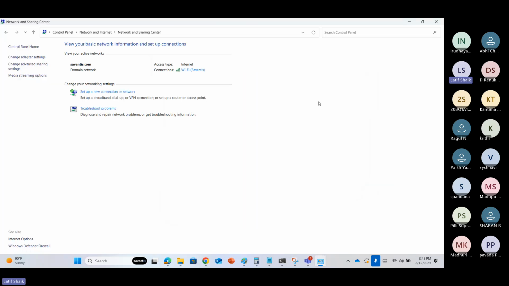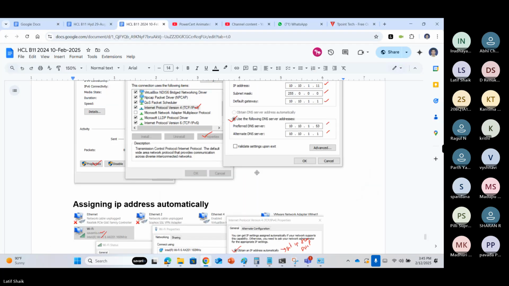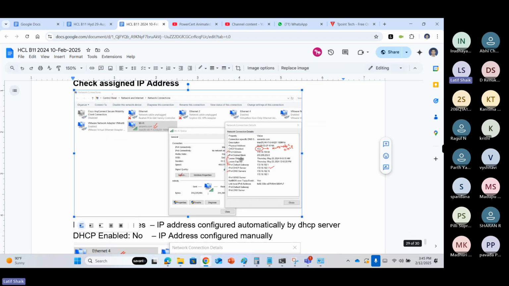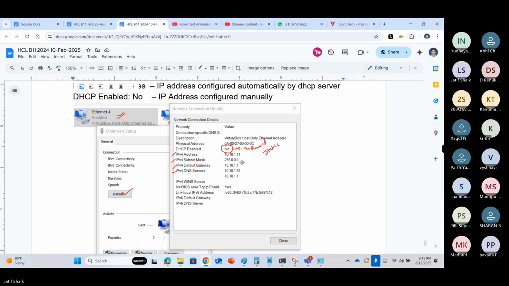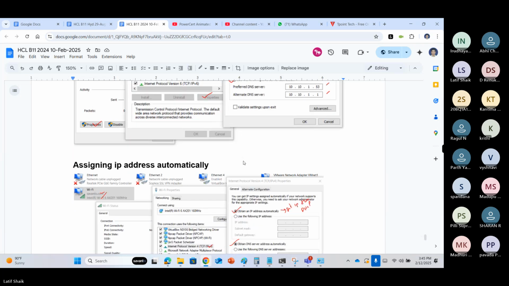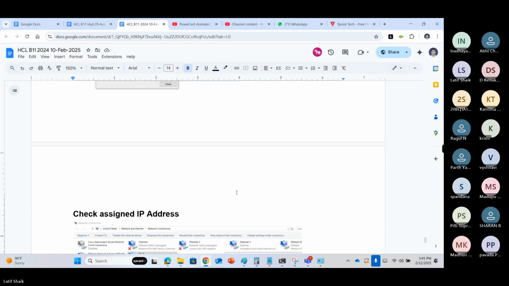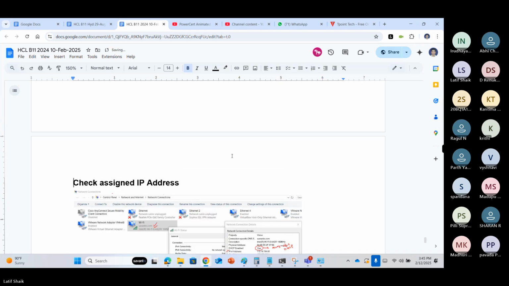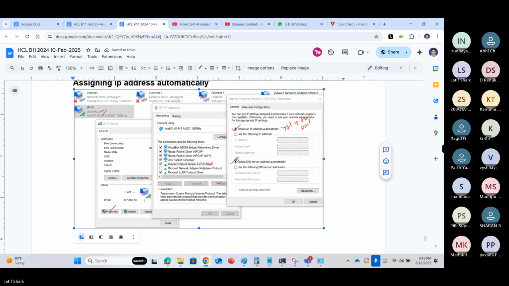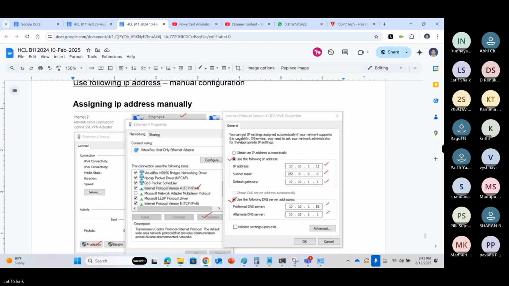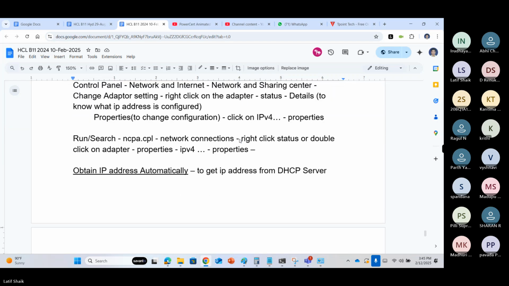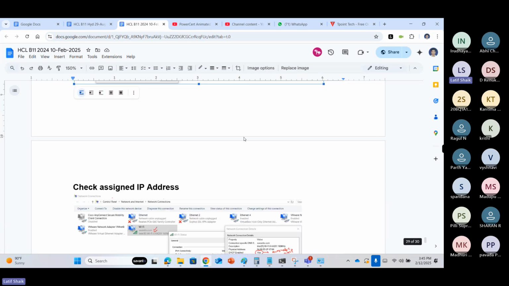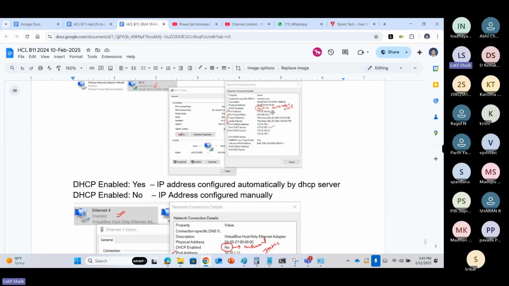Let's understand how to configure an IP address manually and how to check the IP address, and how to check whether the IP address is manually configured or not.